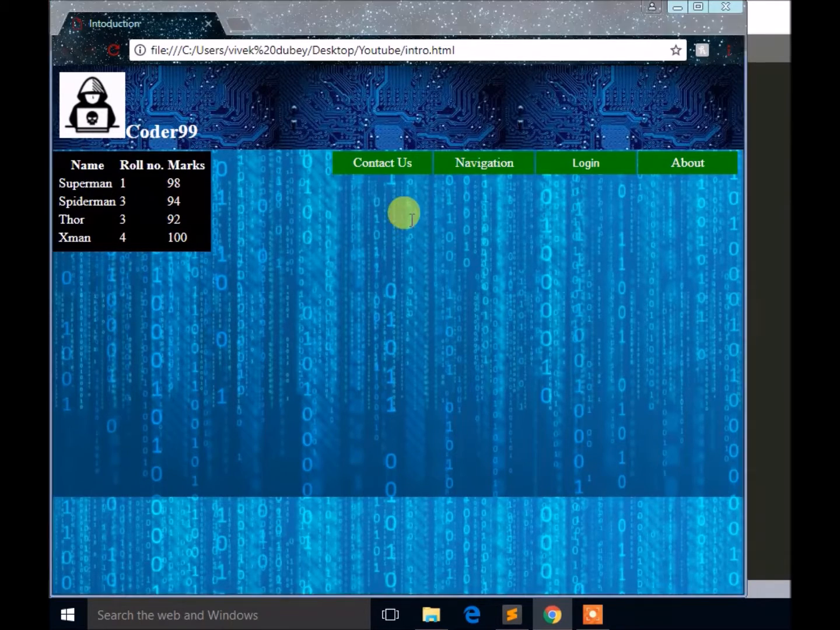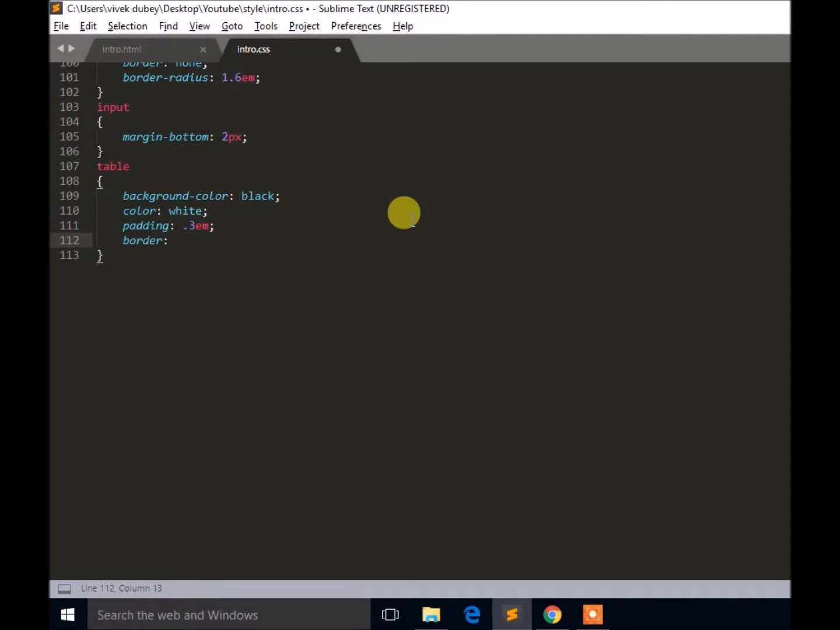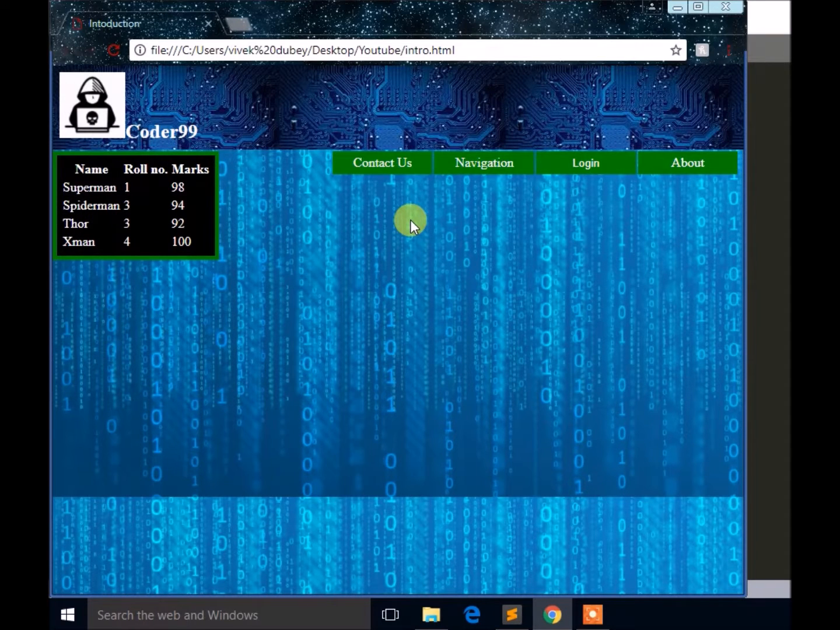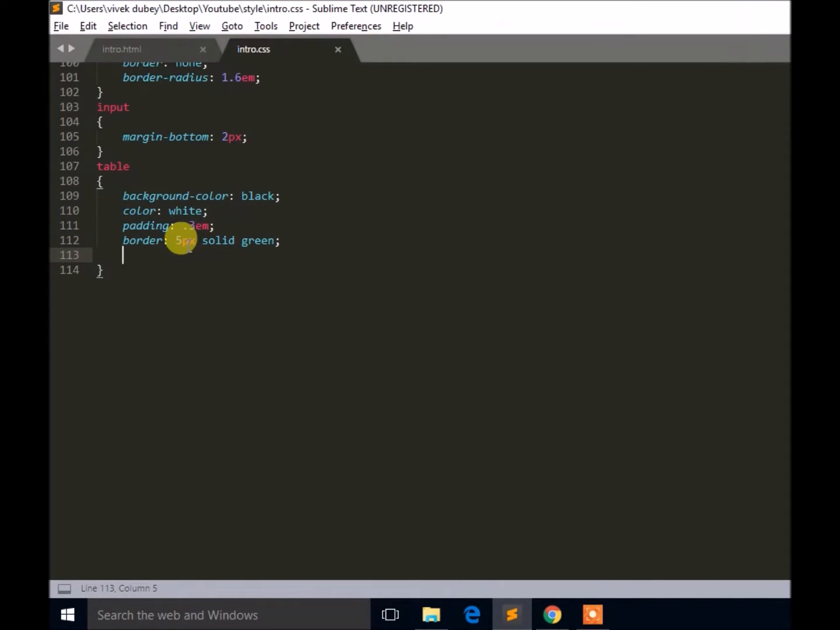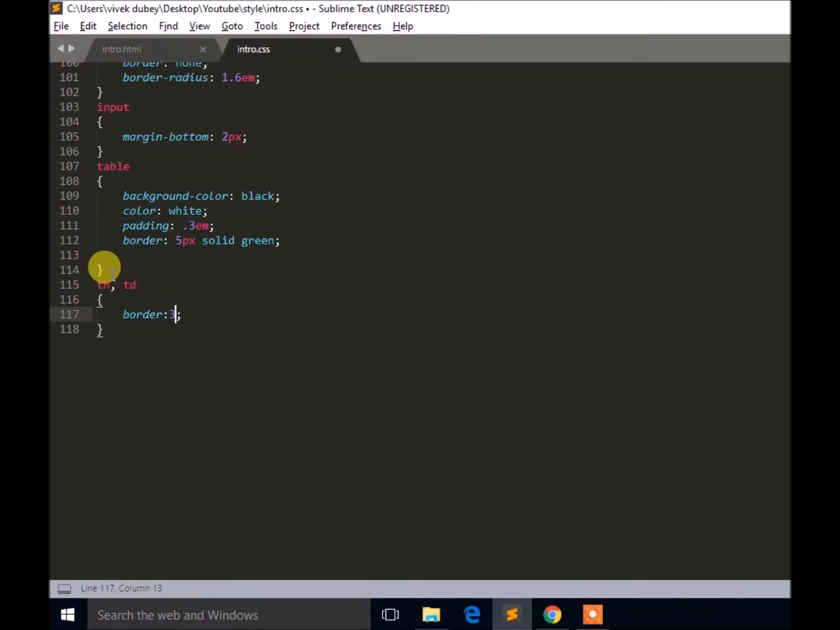We can give it some border. We can specify the width of the border, let's say 5 pixels. The type, that is solid, and the color as well. Here you can see the border of green color. Now you can give the table header and table data border as well. Let's say 3 pixels dashed to show you different styling, and let's say the same color green.